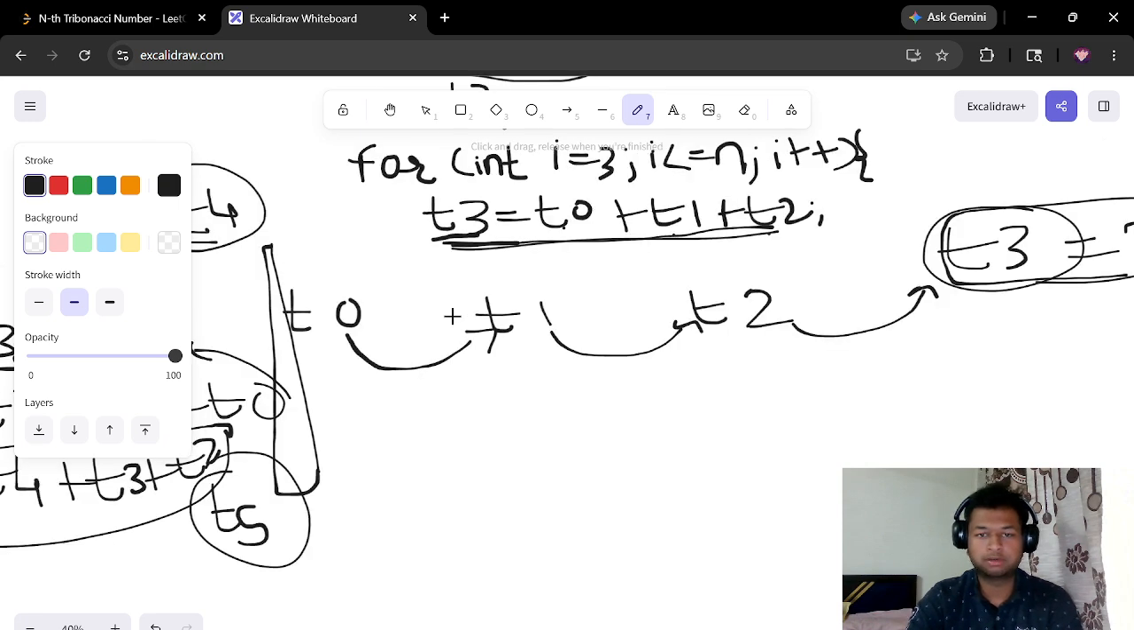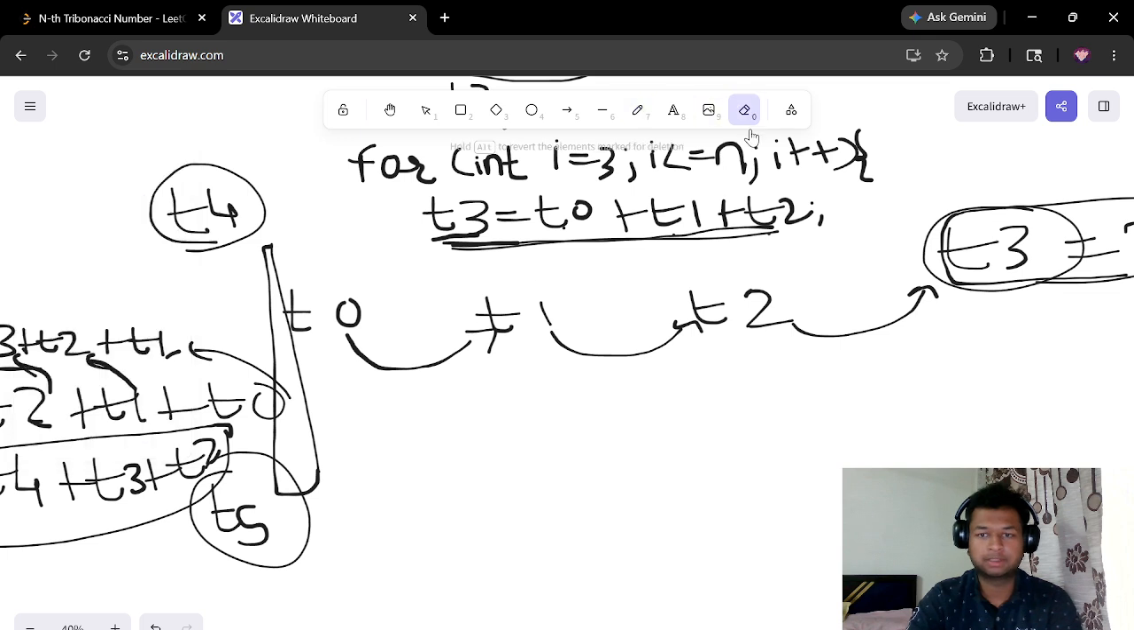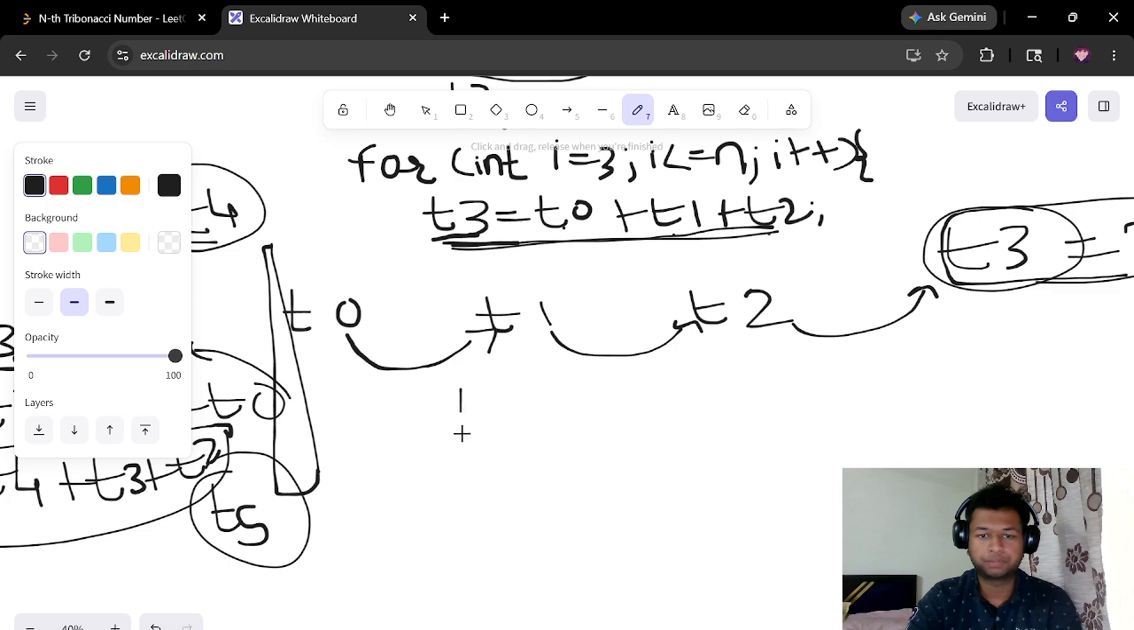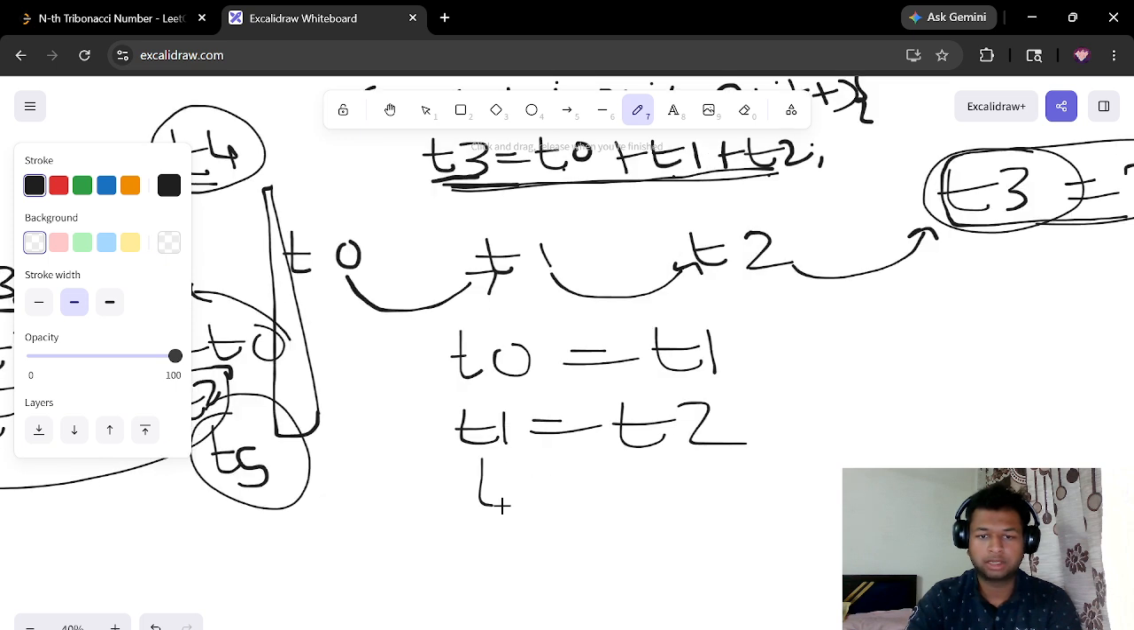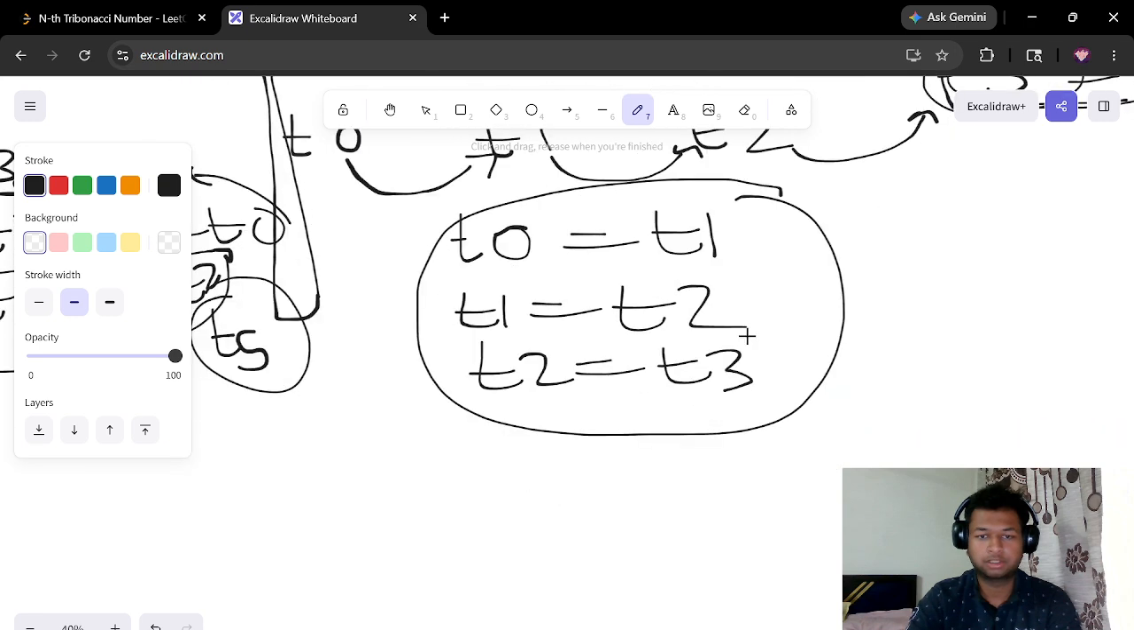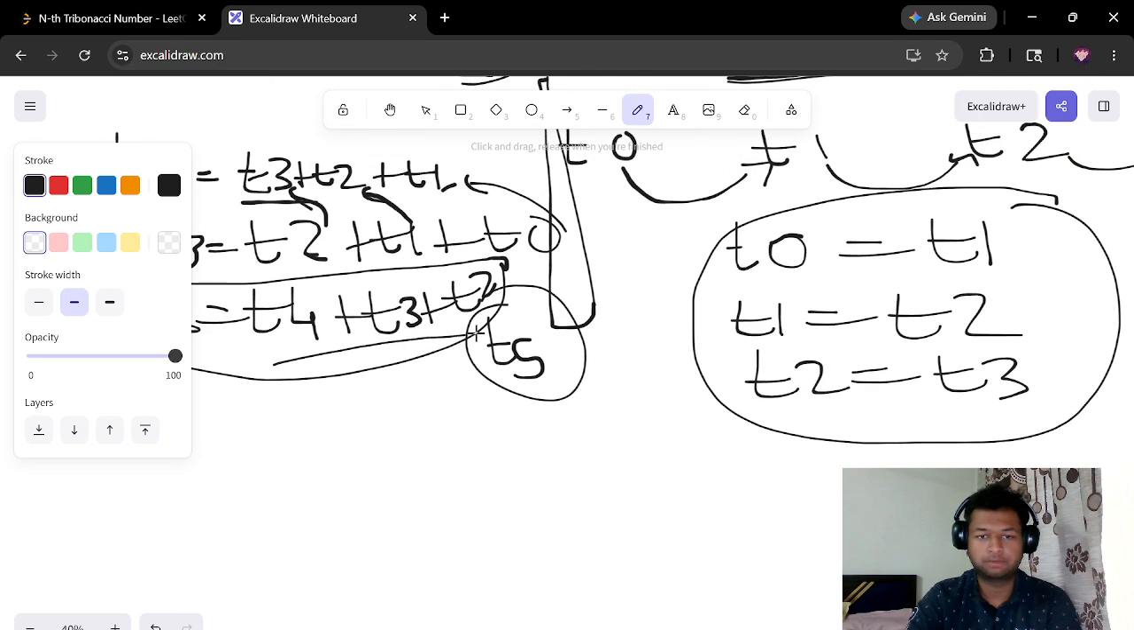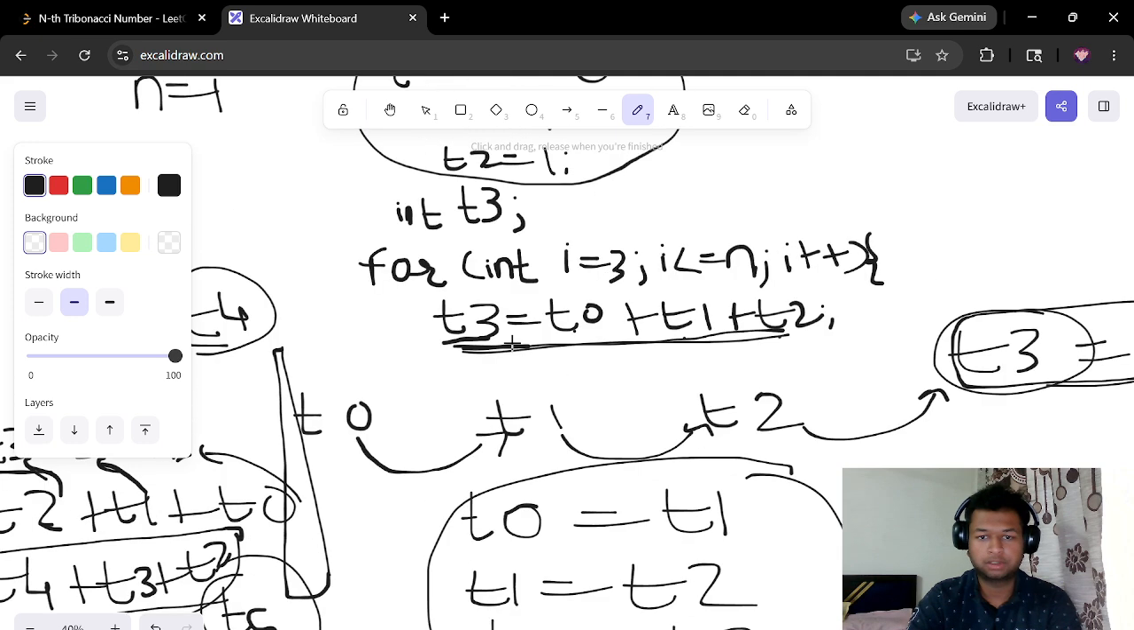Now let me write this. Let me erase this first. Now keep it. So T0 will be T1, T1 will be T2, and T2 at last will be T3. These three lines are important here. Let's see what these three lines are doing. If we need to find T5, we need to have T4, T3, and T2. So let's put in this formula.